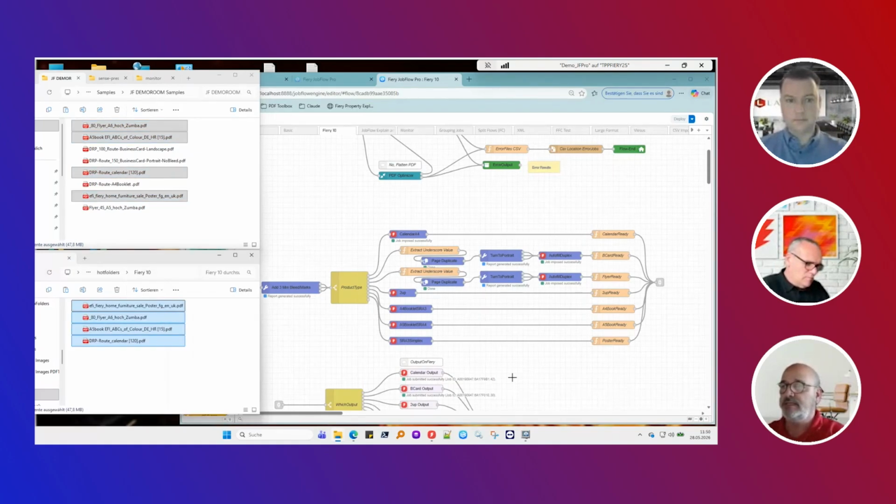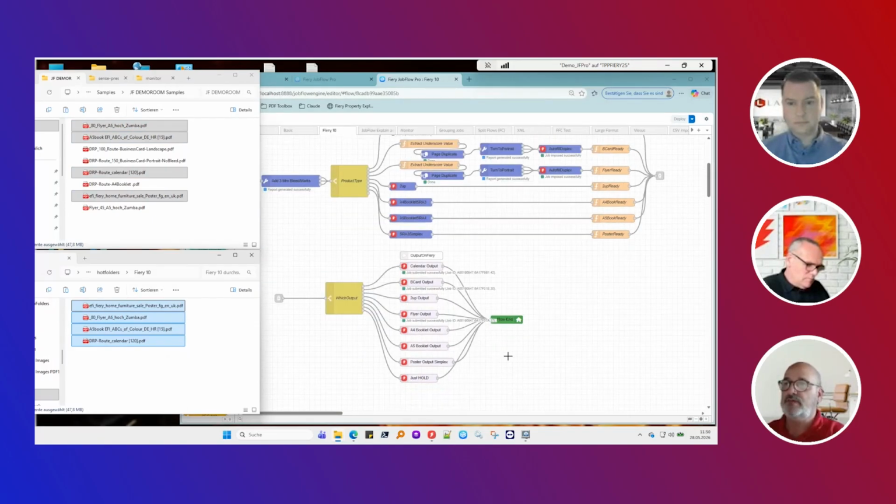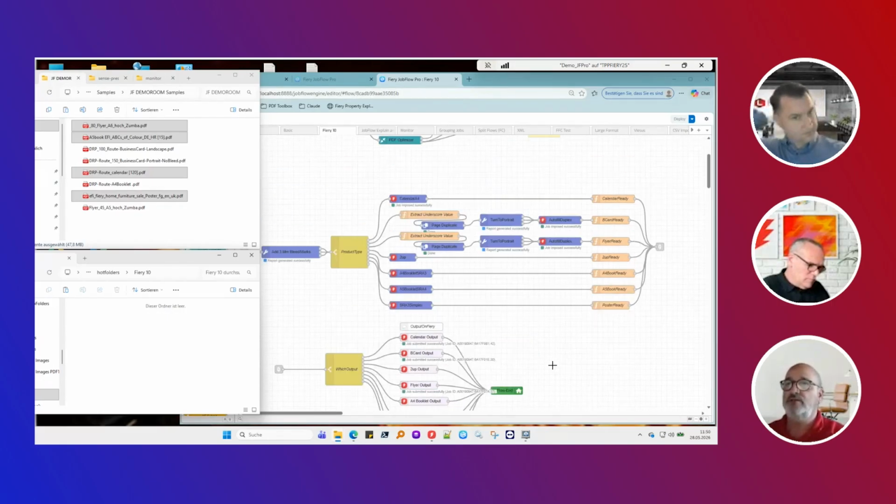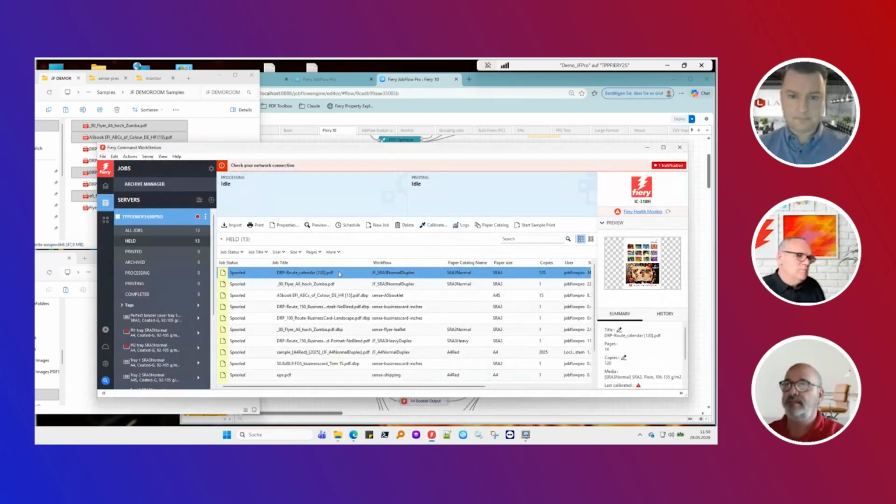And at last, when we process the files, we send them to the Fiery into the different server presets we have created. And in these presets, you will find, for example, the imposition. So in that case, we are oriented on the file name. That's maybe something you know as well from other solutions. And finally, the files end up here at the Command Workstation.